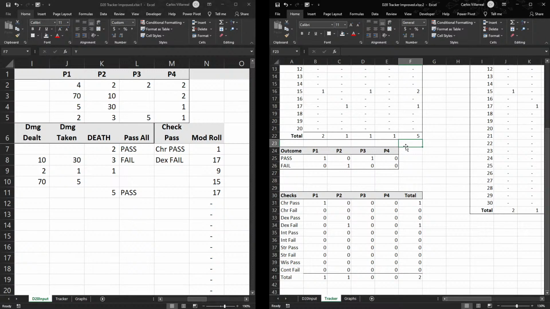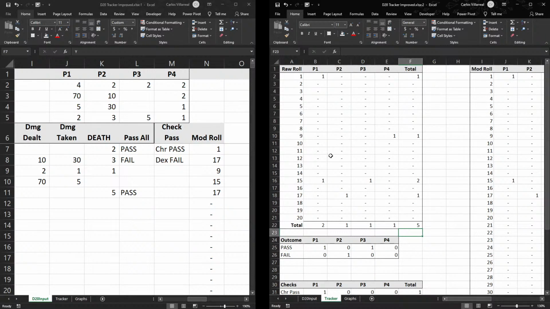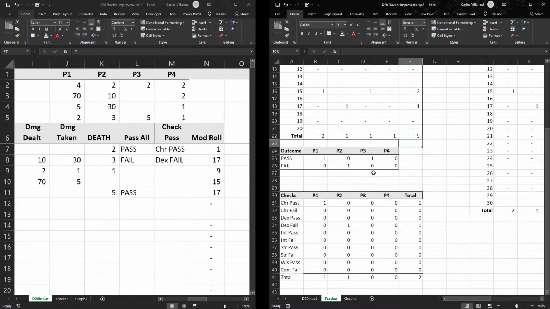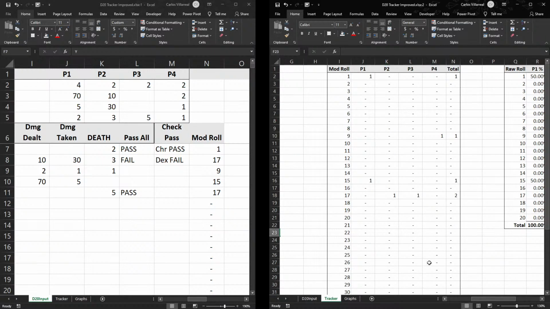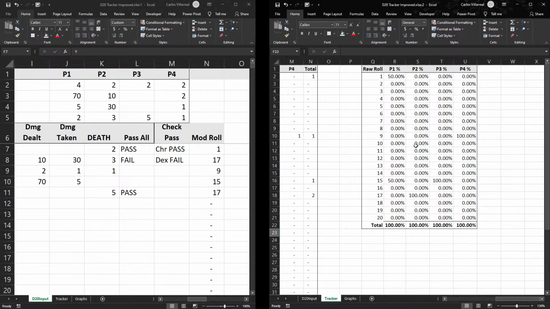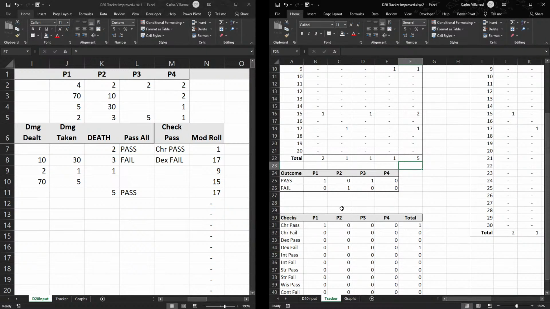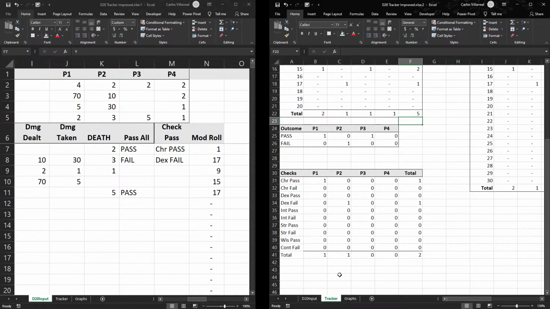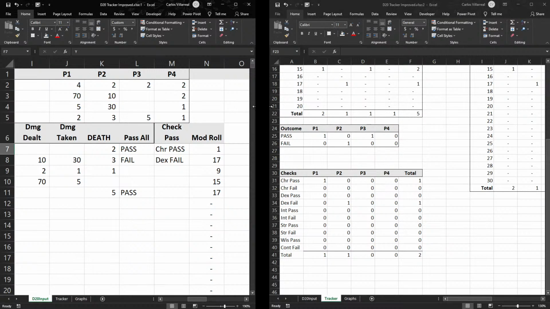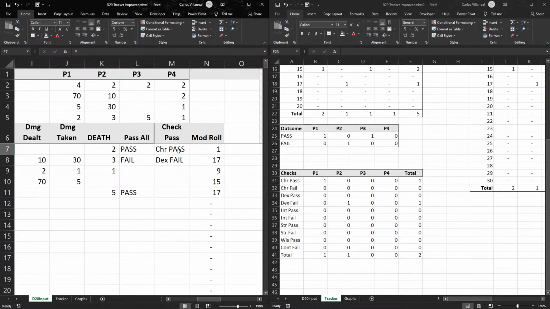There we go. Okay. So we have roll, outcome, pass or fail, our checks. We have our modified roll. We'll do a percentage for that later. For now, we have the checks, and we have our summaries. So we have a good amount of information here that we can use. And sorry about that. There we go.